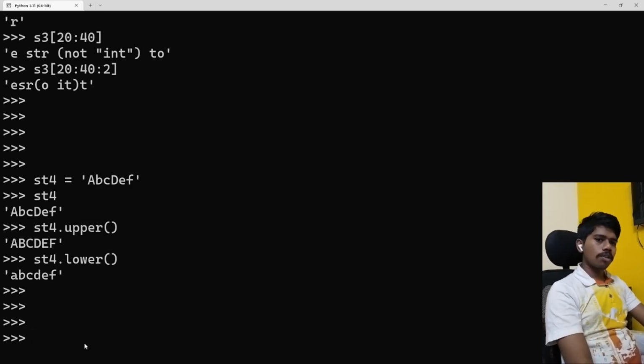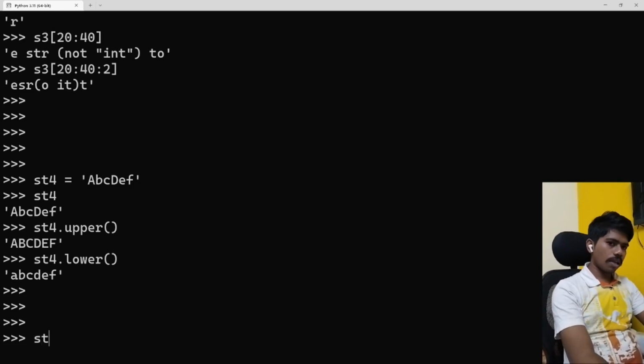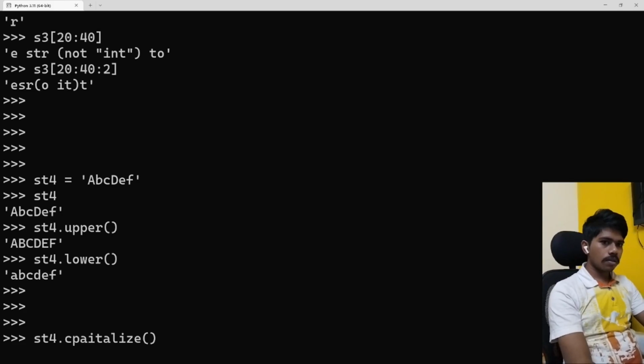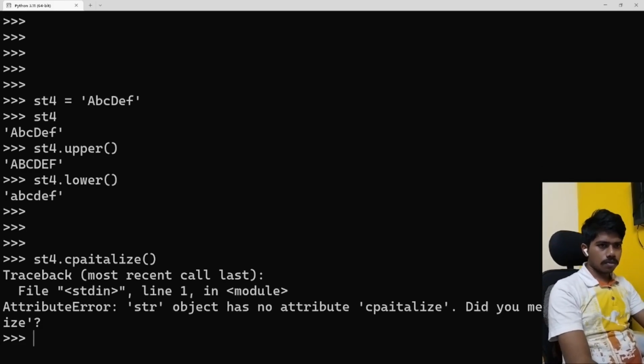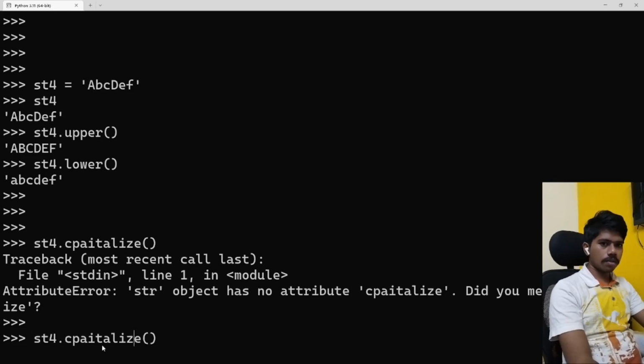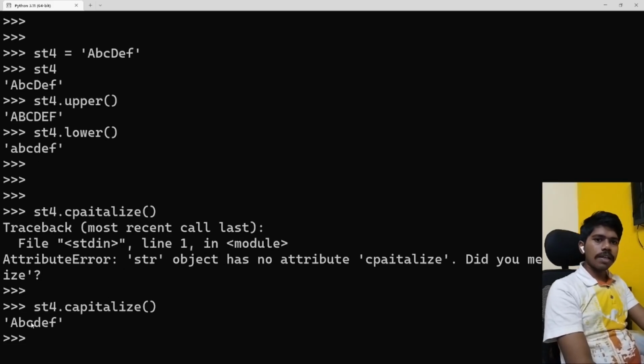The same way, if you want to capitalize this string, then capitalize. String doesn't have a capitalize thing. Okay. So capitalize means for each word, the first character will be capitalized.